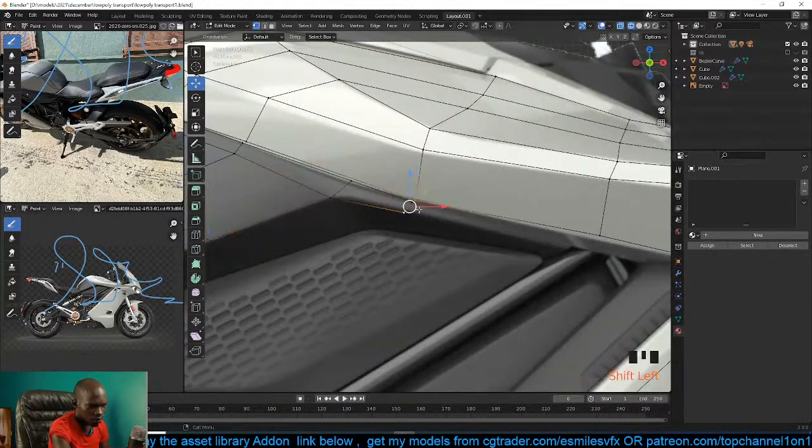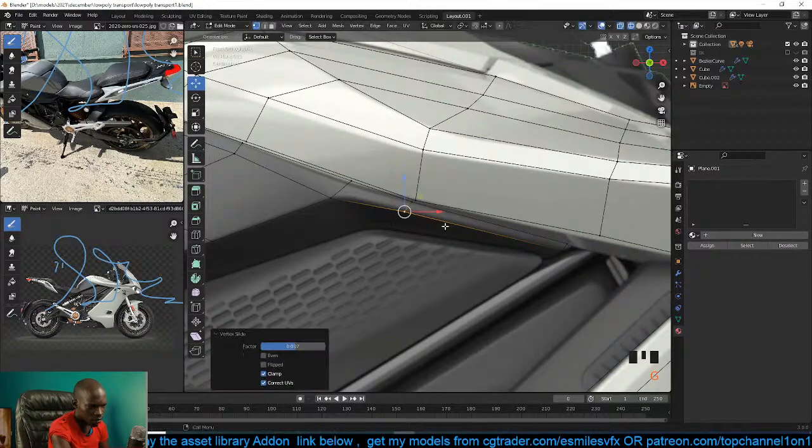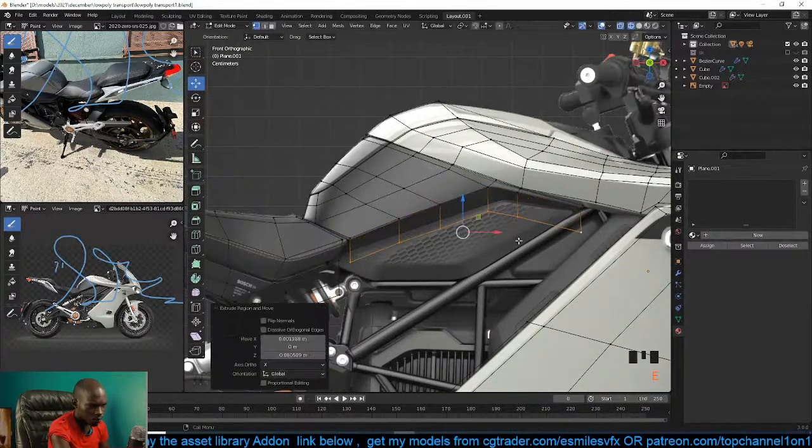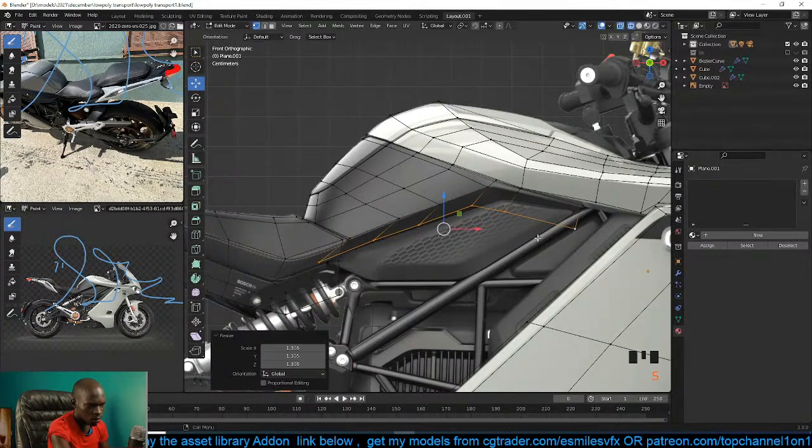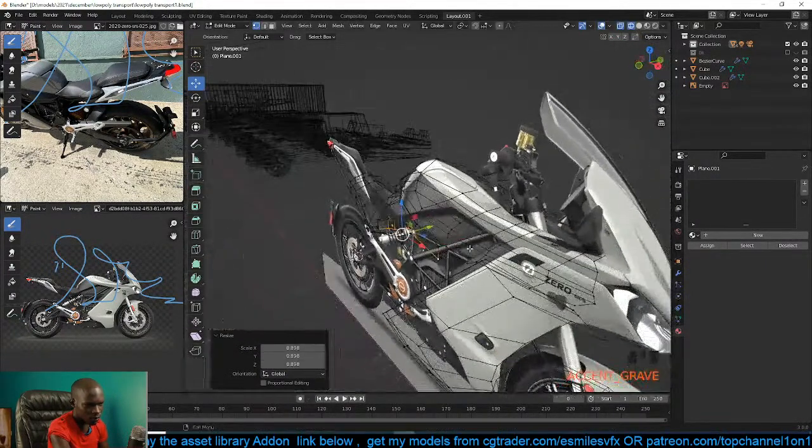I think I need to extend this here. Grab this edge loop. Push it in.